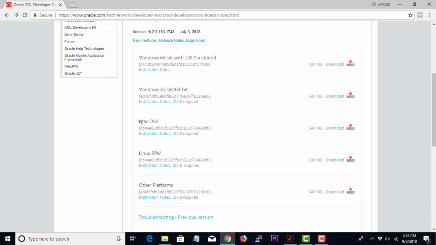Now, similarly for Mac OS X and Linux RPM and for other platforms, there are installation files which are almost of the same size. You can see here, these are ranging from 338 MB to 347 MB. So it means that the code base for this SQL Developer is common amongst all the platforms. Only the code for the GUI seems to be different, because it is going to definitely use the GUI libraries of that operating system in order to create the GUI. Otherwise, the rest of the code for connecting to the backend is going to be the same definitely.